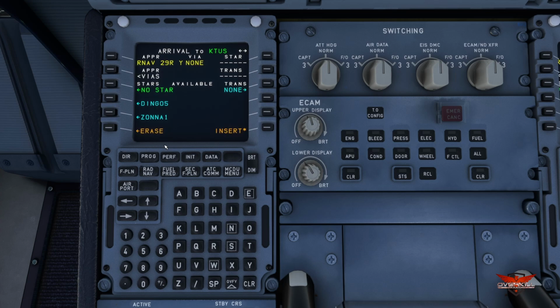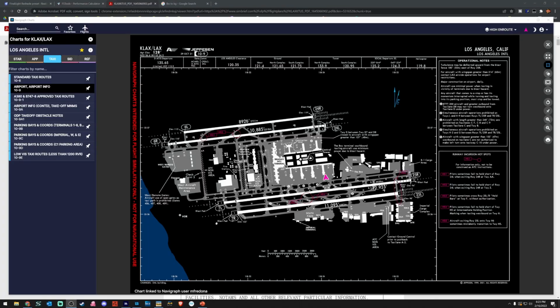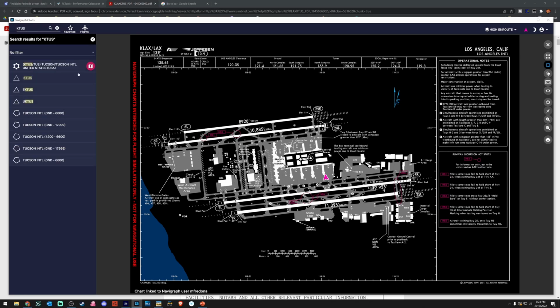And they have us coming in on the Dingo 5 arrival, and Gila Bend should be the transition. As far as the VIA, let's find out from Navigraph. So the VIA is how we are coming off of the approach, or off the star, excuse me, onto the approach. So let's find Tucson.